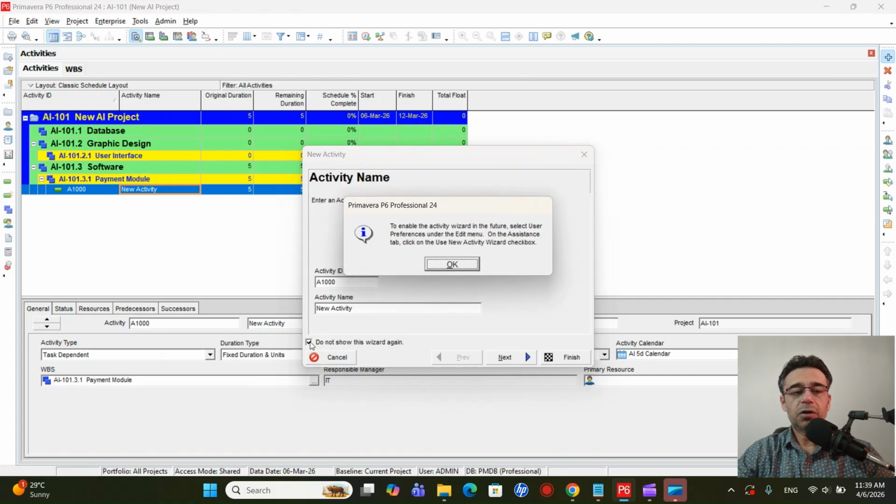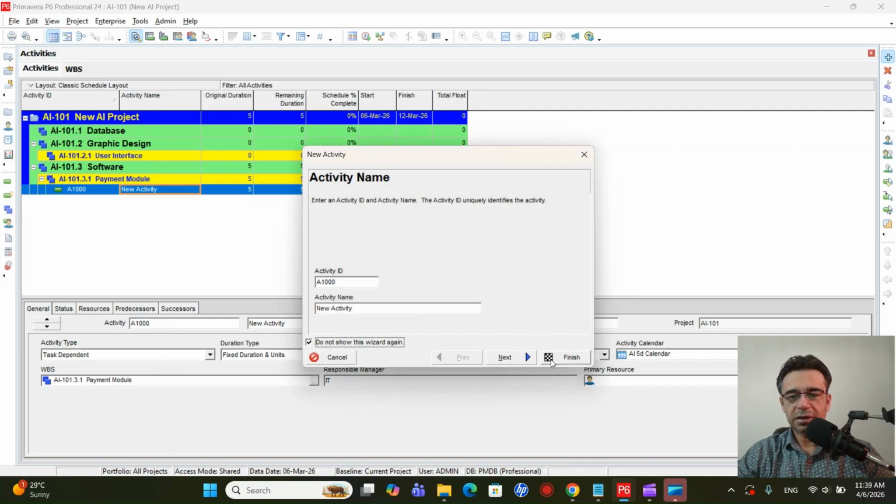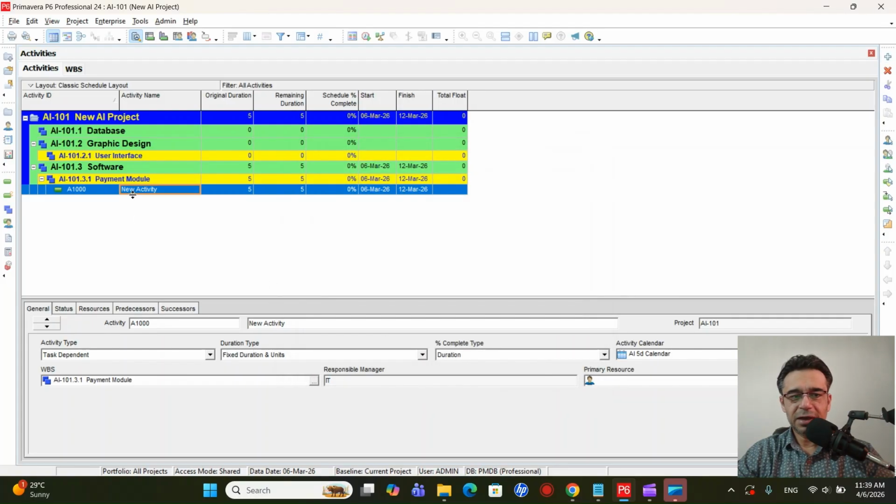Because we want to add 10-20 different activities straight away, we don't want this wizard. Okay, so here is the message. Okay, and we'll just click finish. So we have one activity under the payment module, so we will add, let's say, 9 more activities. So we need a total of 10 activities.